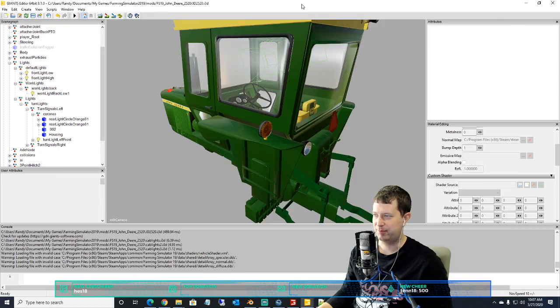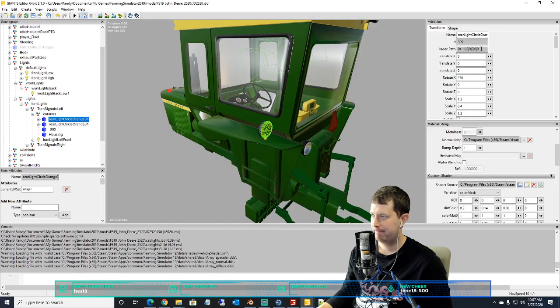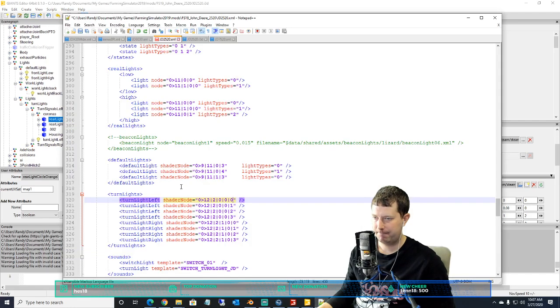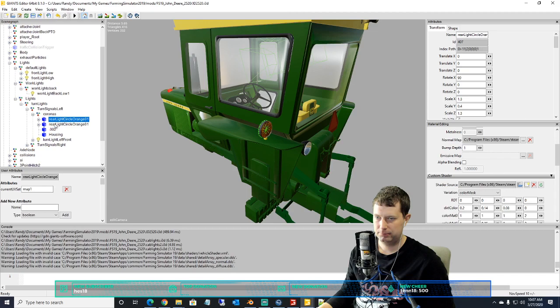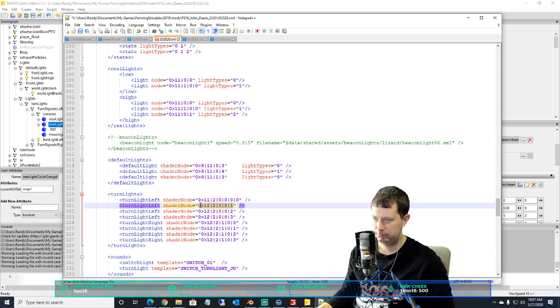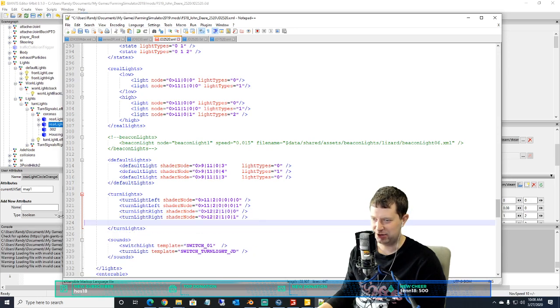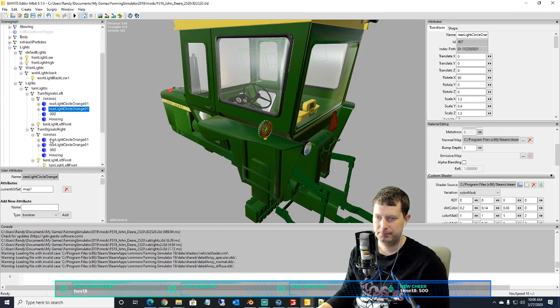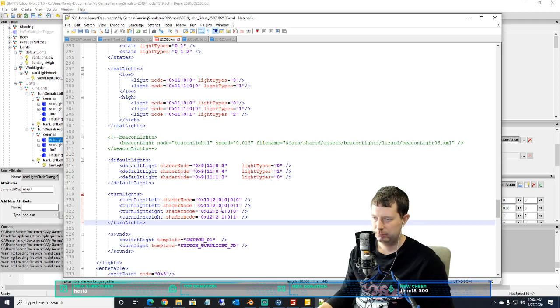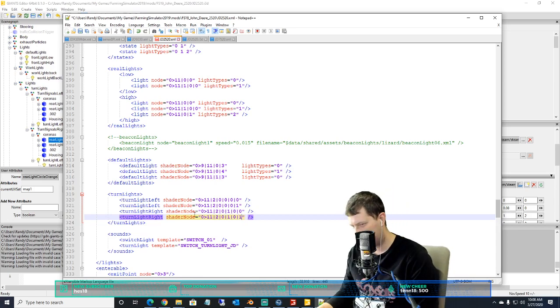Oh, that copy paste didn't work, did it? This is the left one, right? Yes. Okay, and obviously we took out the other two lefts. Need to do the two rights. There we go.